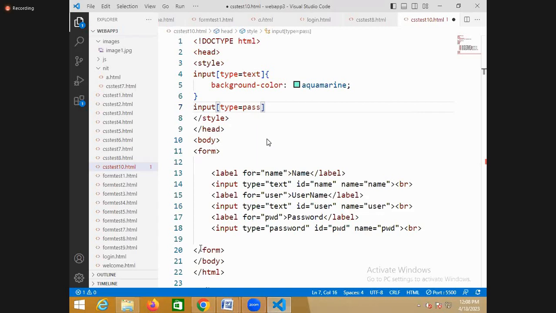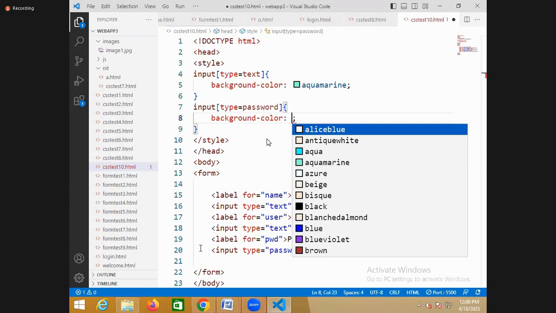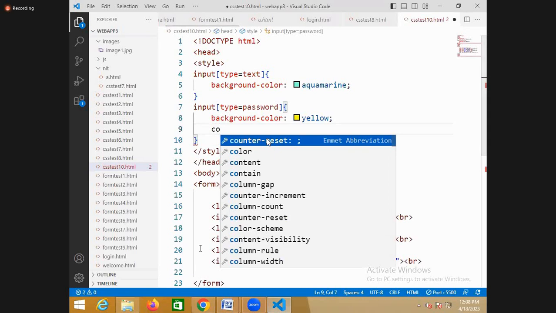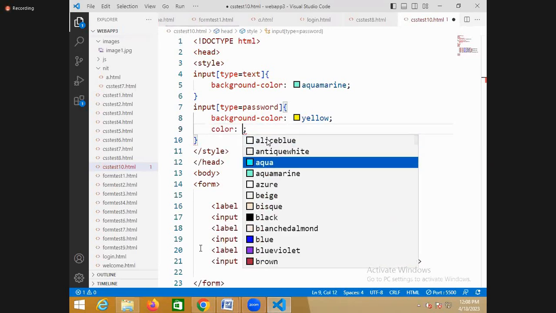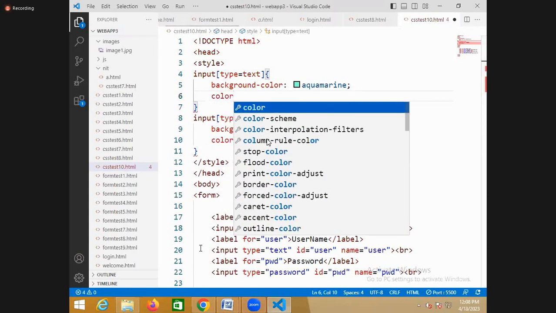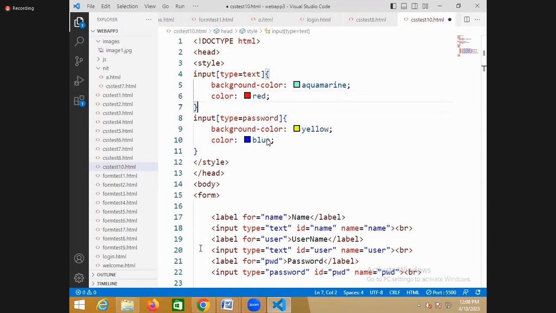Input type equal to which one? Password. Then I just define the background color. Yes. Then I try to define the text color. I try to define the background color and text color, and this is a color. Now this is a text color for input type equal to text. And this is a text and background color for input type equal to which one? Password. Okay. Input type equal to password.